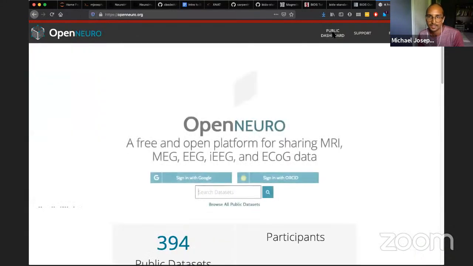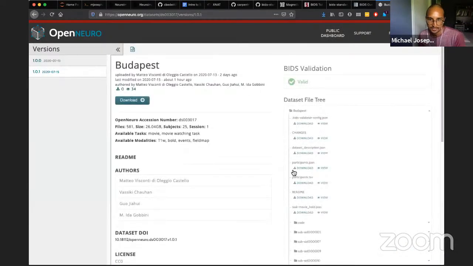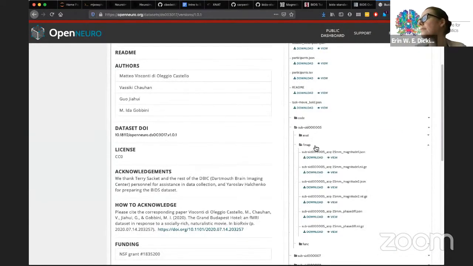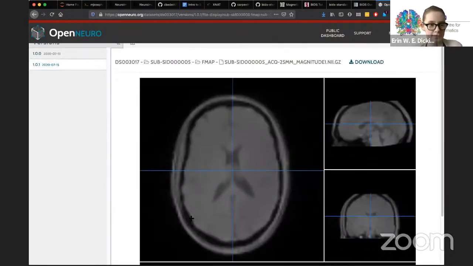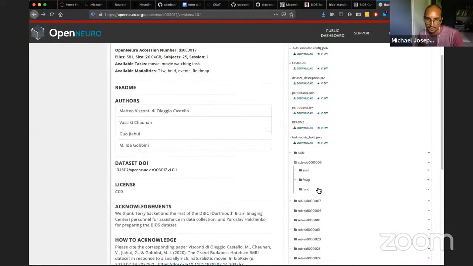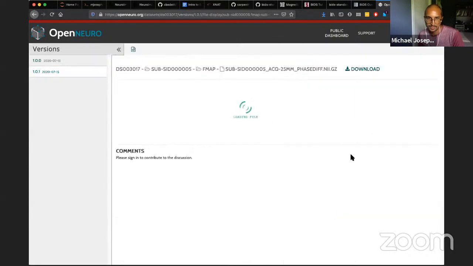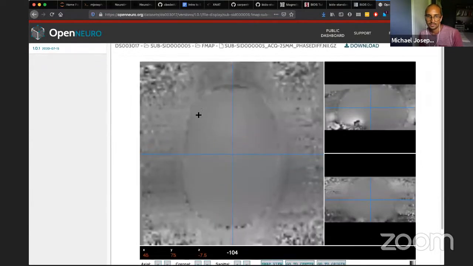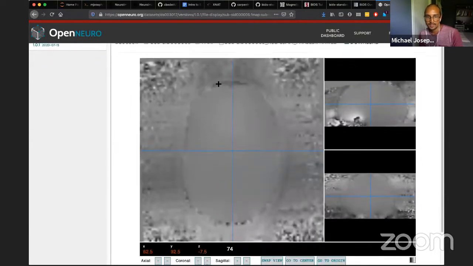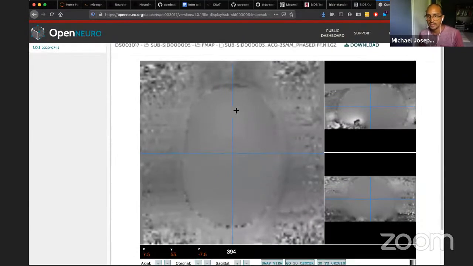So let me look for another data set that might have some Siemens style field maps. So here's an example of what a magnitude image looks like. And we have two magnitude images and one phase difference image, which is the difference in phase between the two. And if you're using something like fMRIPrep, it'll take this image and use it to estimate a field map from here.